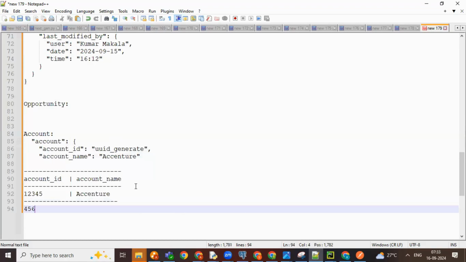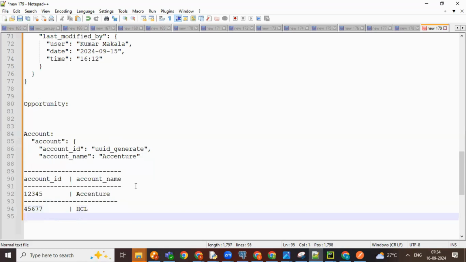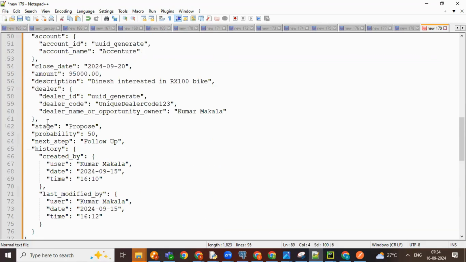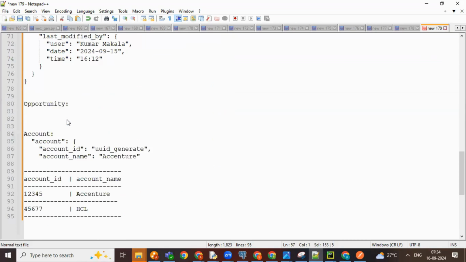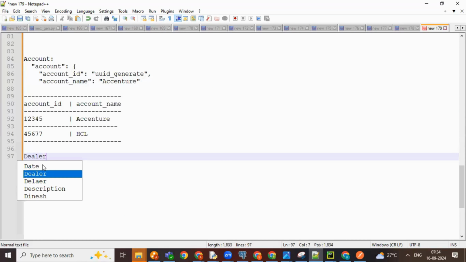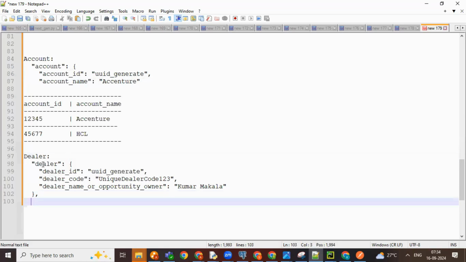And let's say this can be any random number, guys. But make sure it is unique to each and every account. Account means company. Okay, like this. You got it? So you will have information like this, and this is for the account table. And when it comes to the dealership table, again, you will have this much information. Dealer table, right? The dealer table has the same.